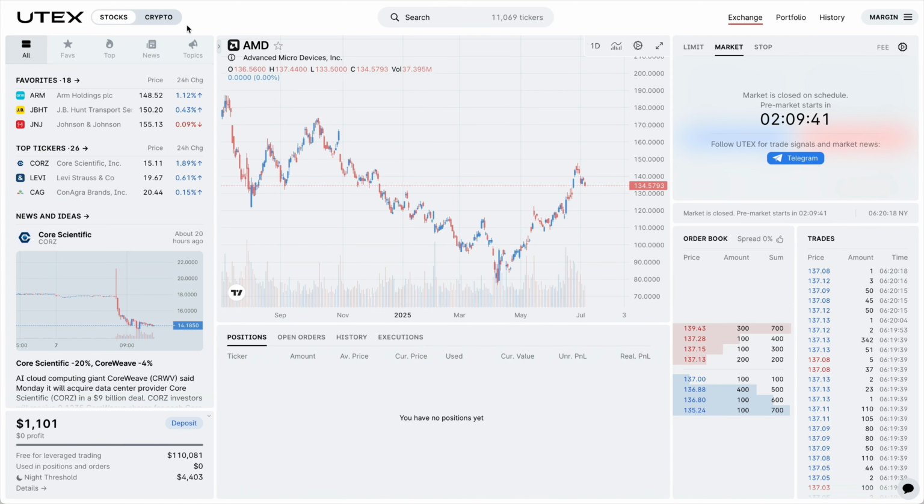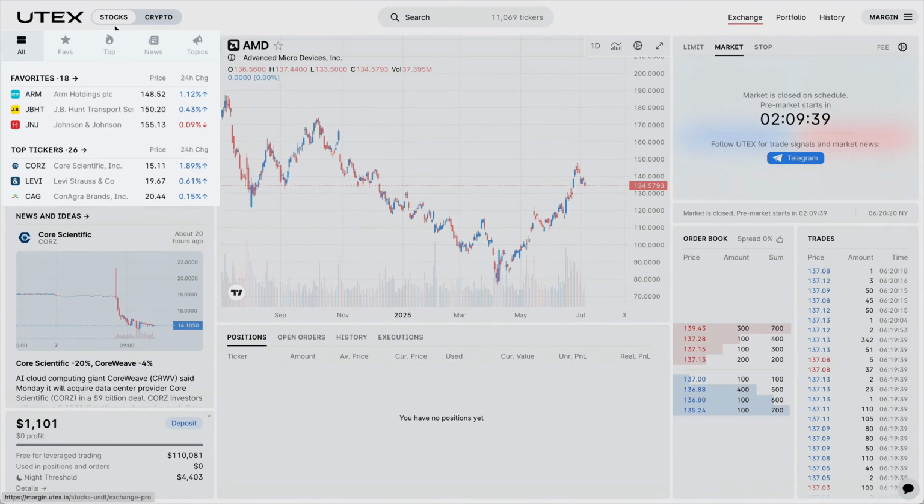Let's begin. Now we have selected stocks. Stocks are paired with USDT, and all instruments are quoted in USDT, particularly US stocks. Let's open this tab and examine the stocks section. Here we have a watch list, also called a portfolio, with tabs.